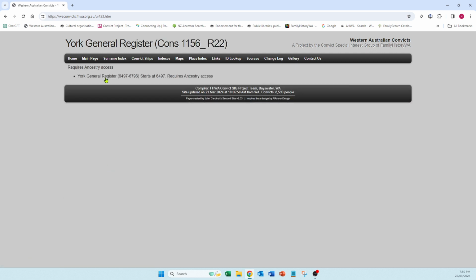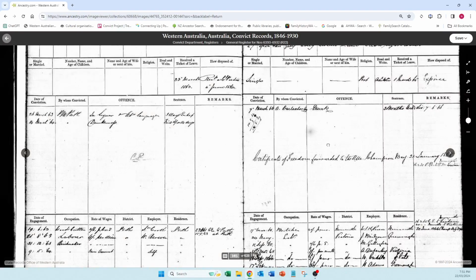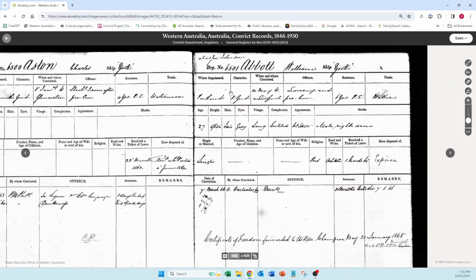The most interesting register, if you like, is the general register, and unfortunately these don't exist for all convicts. But where they do exist, and if it happens to be for your convict, then you're in luck, because there's a lot of information here about each convict. Unfortunately, as I said, not there for every convict. But if you look at 6501, William Abbott, some details about his arrival, his crime, and where he's convicted, etc.